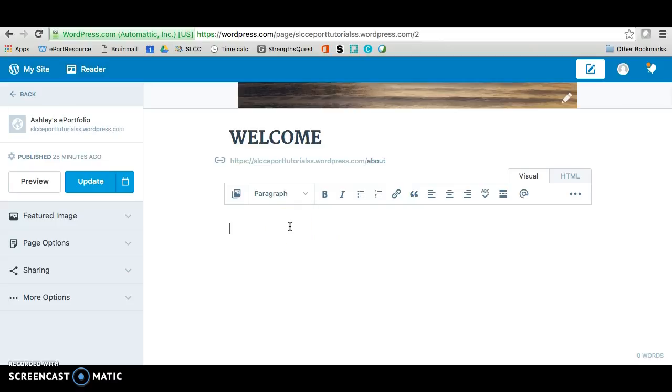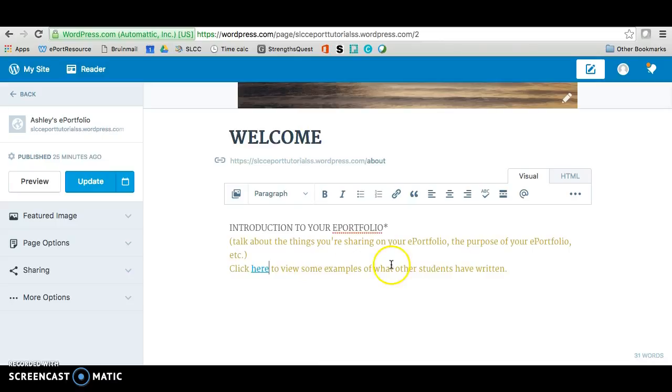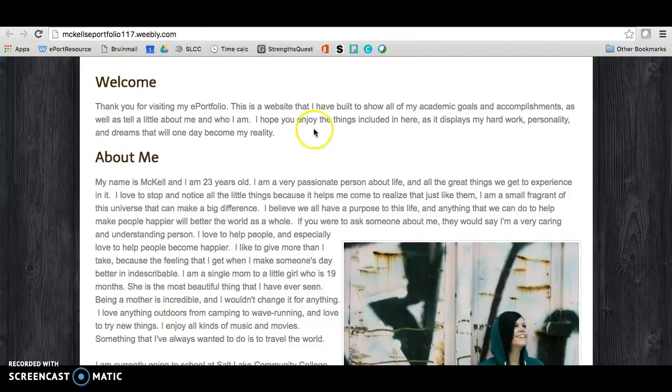So I'm going to start with some kind of greeting. We kind of have this here, so you can use that if you want. So you can start with an introduction to your ePortfolio, and you just want to talk about the things that you want to share on your ePortfolio, like the purpose of your ePortfolio, and again, what you're going to share on there, like your signature assignments and so on. So I do have a link here to give you examples, but I'm going to get rid of it and just show you the example here.